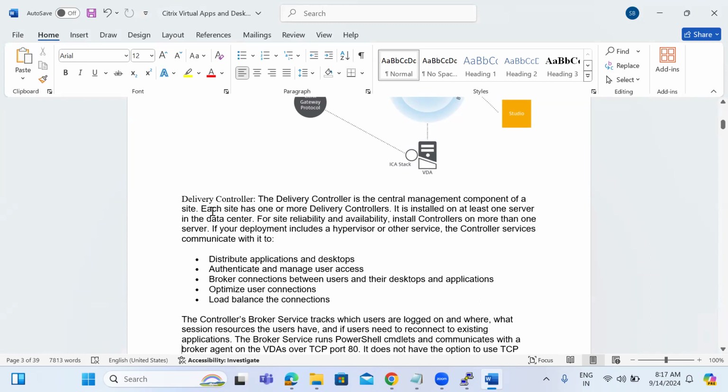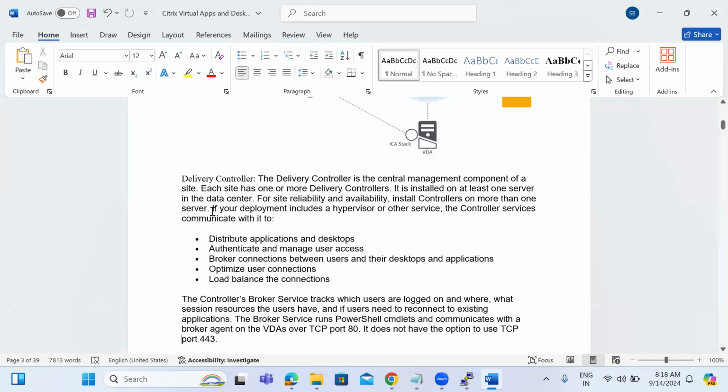And in real time we don't have only one delivery controller. We'll have multiple delivery controllers in the enterprise farm we design, because even if one controller goes down, it shouldn't be a single point of failure. We need to maintain multiple servers.